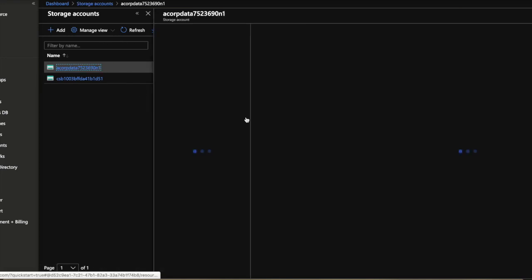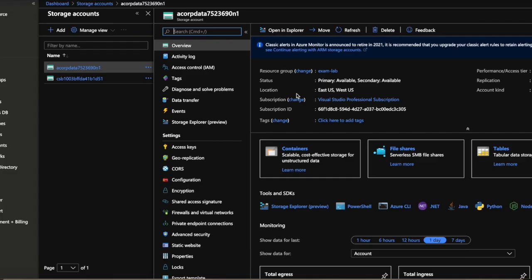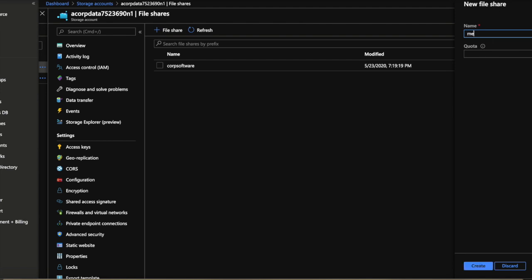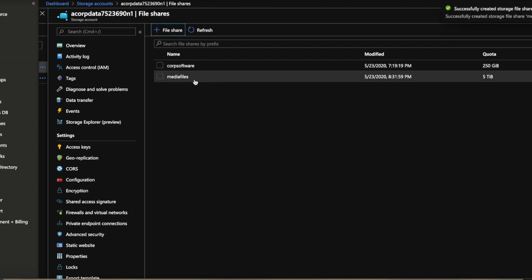Yeah, go to your storage account. Just make sure you have the right storage account and create the file share. Yeah, the file share, media files. Since it is not mentioned, I'm just putting media files here. If it comes in your question, just make sure you have the right name. So here is the media files.